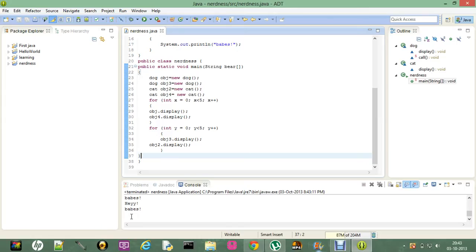Hey guys, what's up? In the last tutorial, I told you about the functions and methods we can declare in the main class. By main class, I mean the class in which the main method is declared. So in this particular program, we have NerdNess as the main class, as the main method is declared in NerdNess.